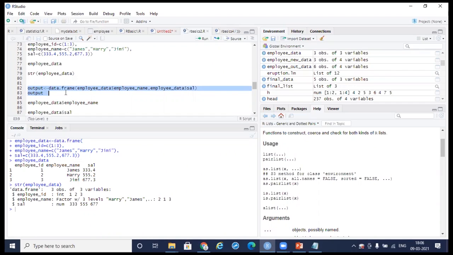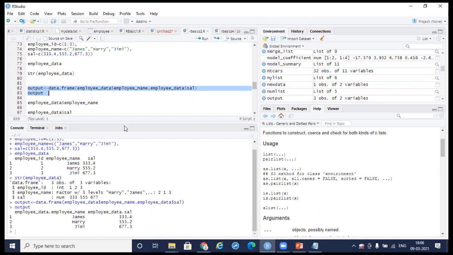I'm storing this data into output, and you can see here, click onto the run button. See here, it is showing me only employee name and employee salary. It is not showing the employee ID. The reason being we selected only these parts: employee data, the name of the data frame, $ sign and employee name, then employee data, salary. Only these two, so name and salary are appearing.